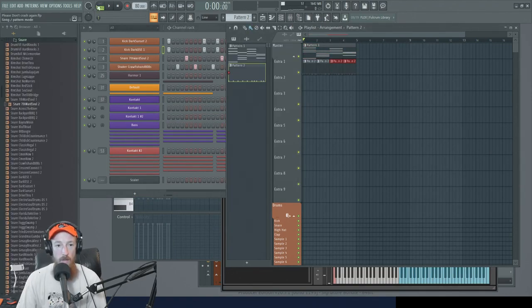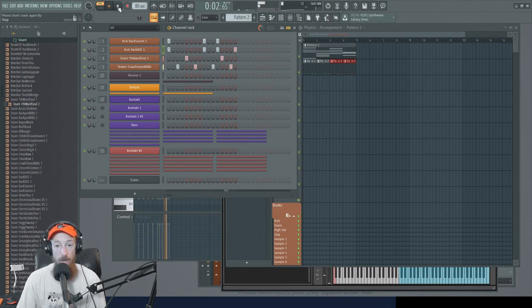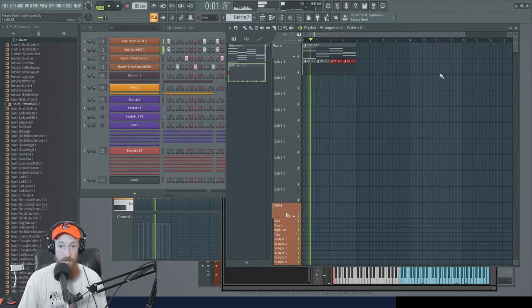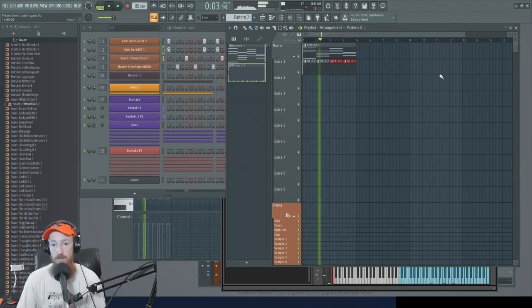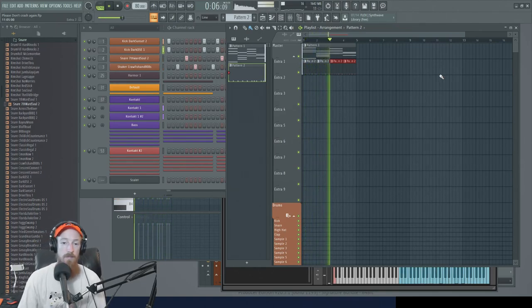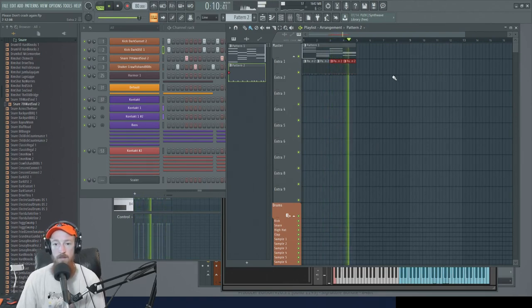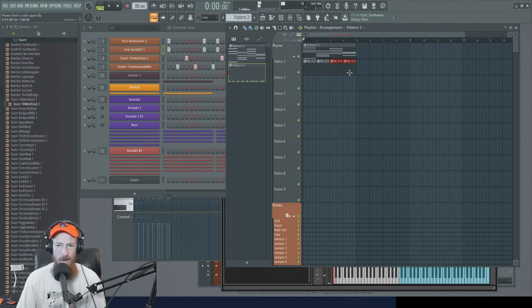All right, so I made this little one bar loop, sounds like this. I know, it's genius. Here it is in context. I'll vary it up later. So there's what we have. Let's add in our bass.